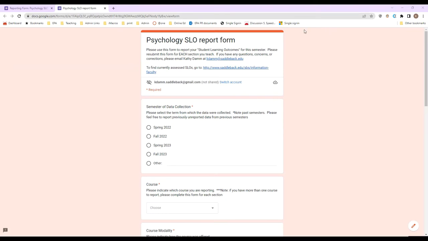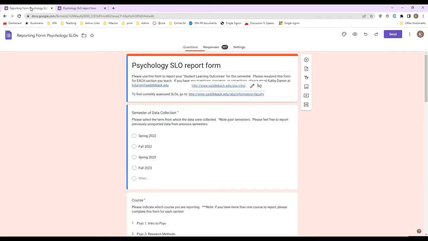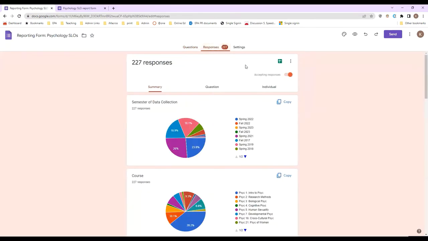So this is what the Google Form might look like, something similar, and you'll need to have administrative access, so editing access to the Google Form. And so once you have your data collected, you'll go to the responses button. Then you will click on this Google Sheets icon. If it hasn't already generated a sheet, this will ask you if you want to generate a new sheet or use an existing sheet. So you'll have to make that decision.